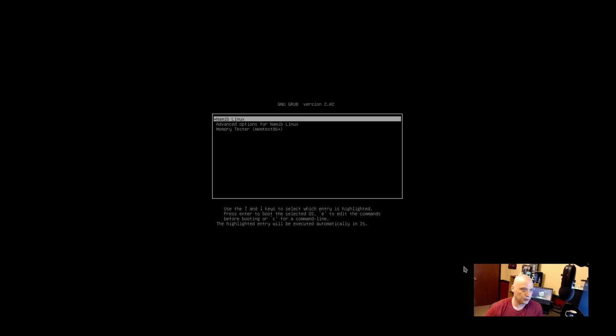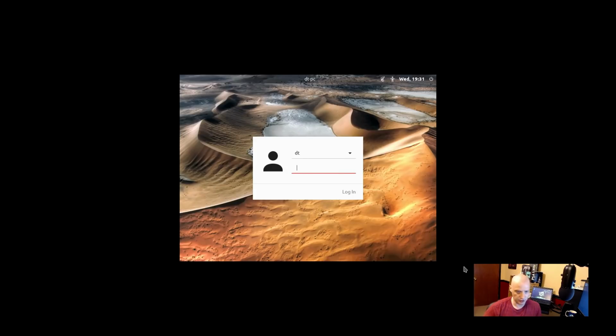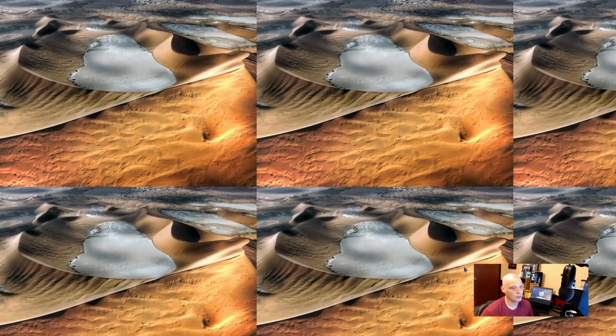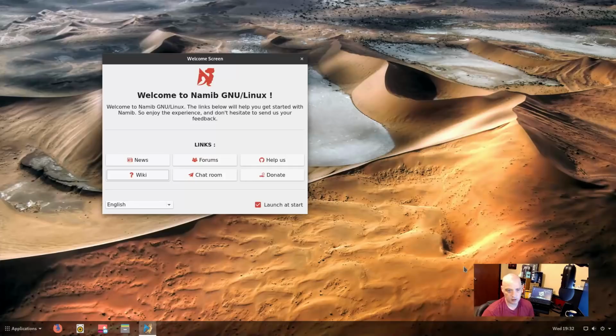And I have rebooted my freshly installed Namib GNU/Linux. And let's see how long boot up takes. Now that we've actually installed it, it should be very fast, and it is. Boot up time was under 10 seconds probably there. Alright, let's log in. And the VirtualBox Guest Editions just work in Namib, which is really nice. We'll give it a second for the desktop to finish loading here.